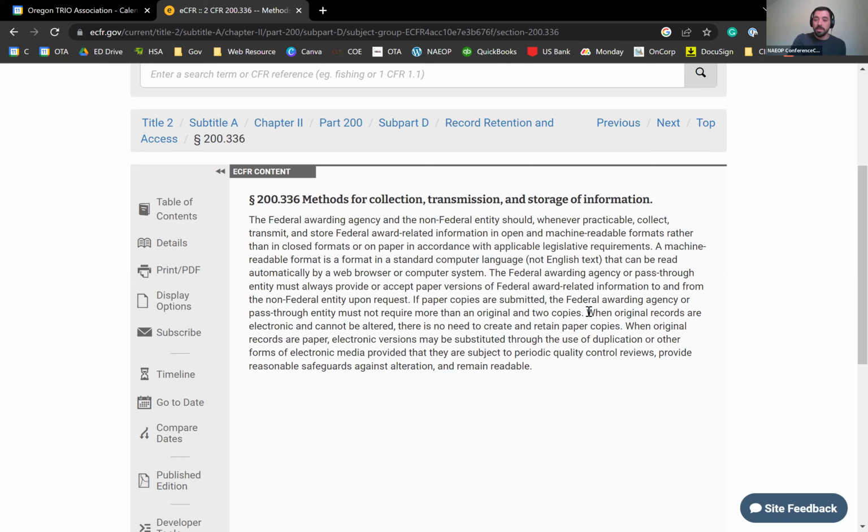And then when you go down here, it specifically states that when original records are electronic and cannot be altered, there is no need to create and retain paper copies. When original records are paper, electronic versions may be substituted through the use of duplication or other forms of electronic media, provided they're subject to periodic quality control reviews, provide reasonable safeguards against alteration, and remain readable. Really what this comes down to is they literally have it in here that says, do this electronically. You don't need to have paper files for all your students, all your applications.